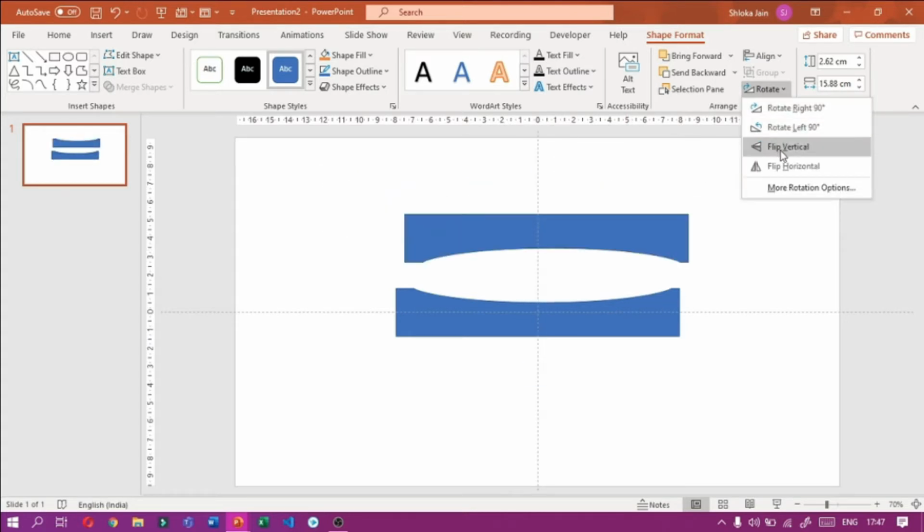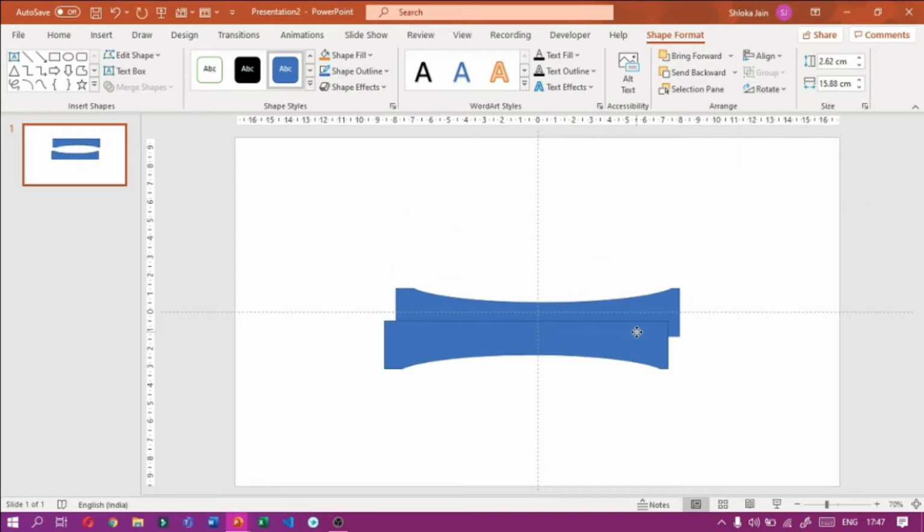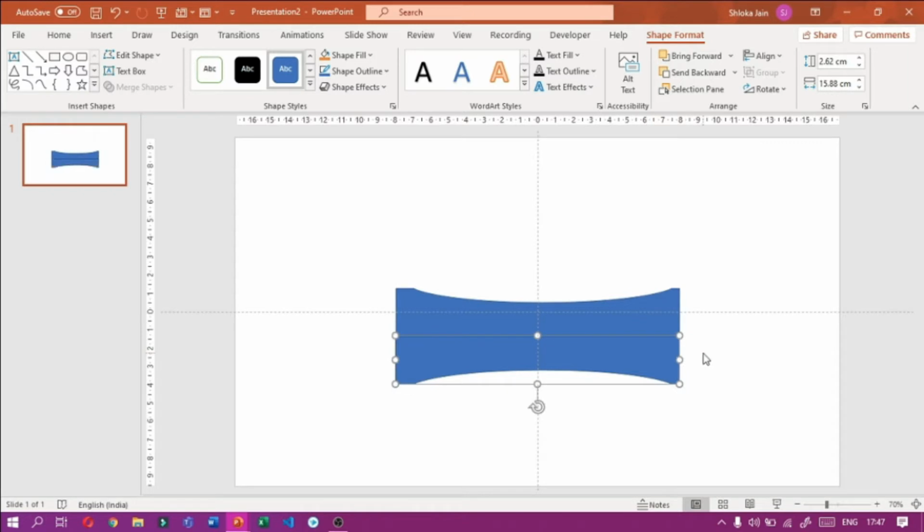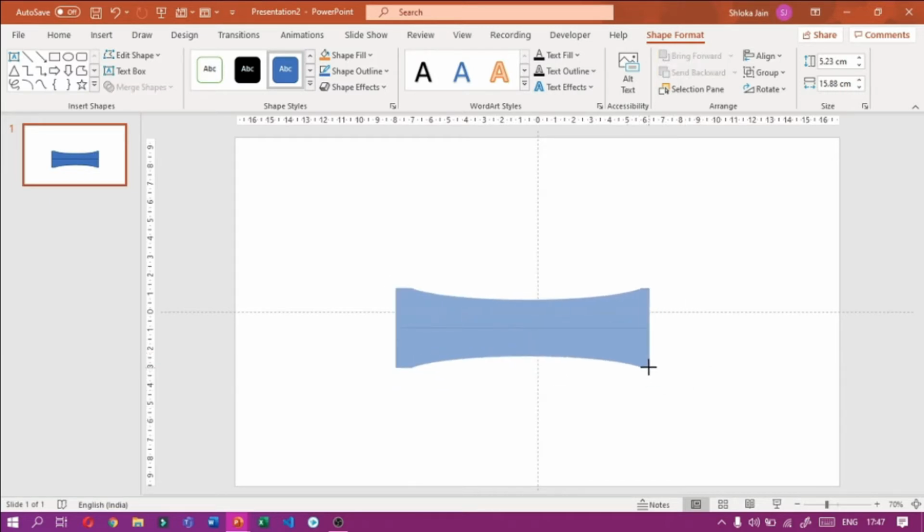Now in rotate we have to click on flip vertical and then align it. Then we have to select both the shapes by pressing Ctrl A and then press Ctrl G. So now they are one shape.